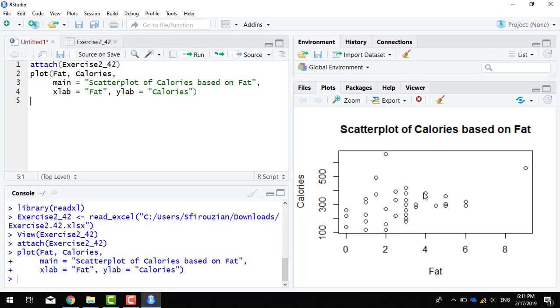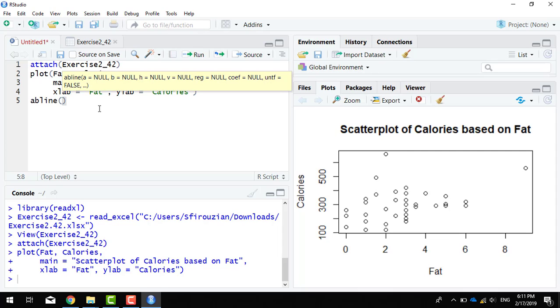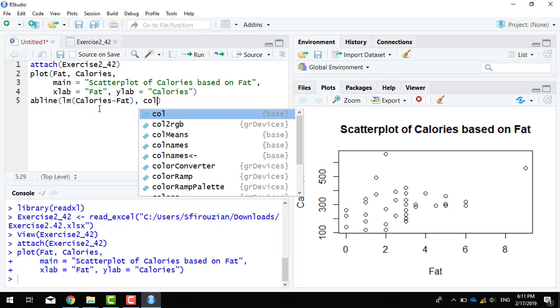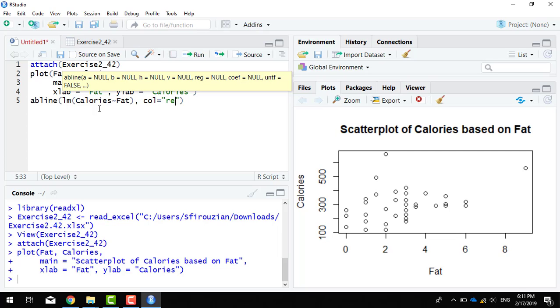So you see we have the titles, and it seems there is a relationship between these two variables, even though the relationship is really weak. Why weak? Because if we insert a line, the command in R that lets us fit a line to a data set is abline. It's going to ask us what function. We want to look at the relationship between the calories in terms of the fat. And I want to give it a color of red, that way we can distinguish it from the data we have.